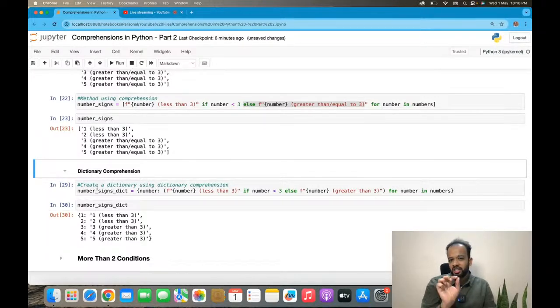Dictionaries are unique because they don't have one expression, they have two expressions: the key expression and the value expression. So the if else conditions can apply on only the key expression, or only the value expression, or on both the expressions. Here in this example, I'm only applying if else on the value expression.